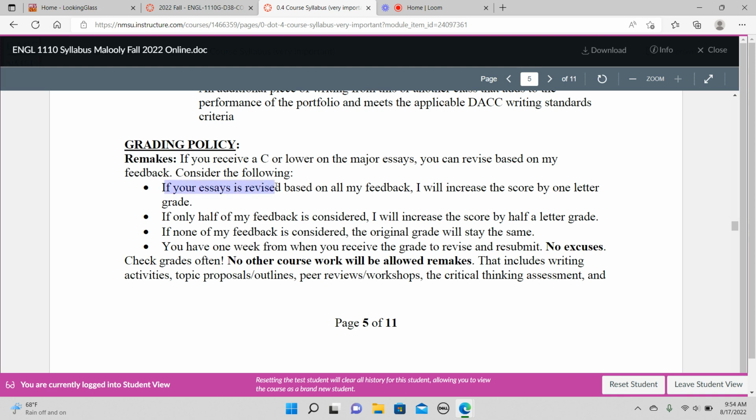If your essay is revised based on all of my feedback, meaning you took into consideration each comment that I left, I leave comments on your draft, so knowing how to review that feedback is so important, so you know why you got the grades you got. If you revise the essay based 100% on all of my feedback, I will increase the score by 1 letter grade. If only half of my feedback is considered, it will be half a letter grade higher. If none of my feedback is considered, meaning the same exact draft is resubmitted, I mean, you can figure it out, right? The original grade will stay the same.